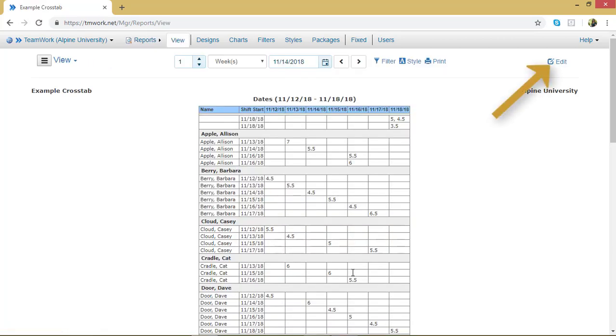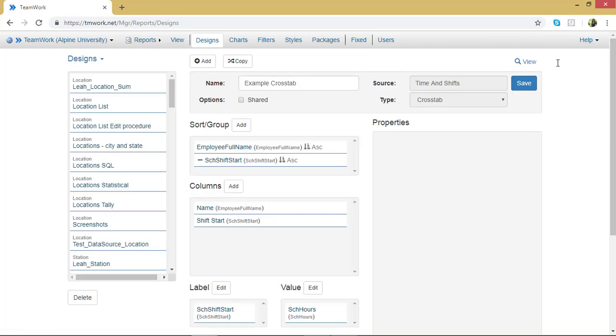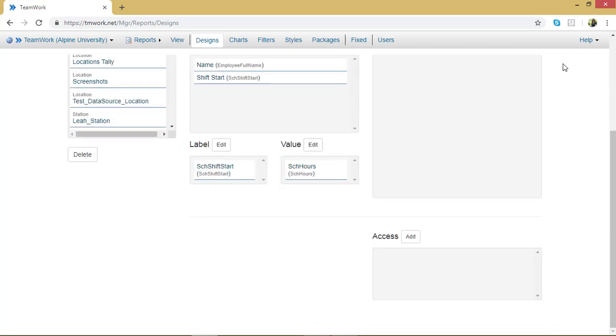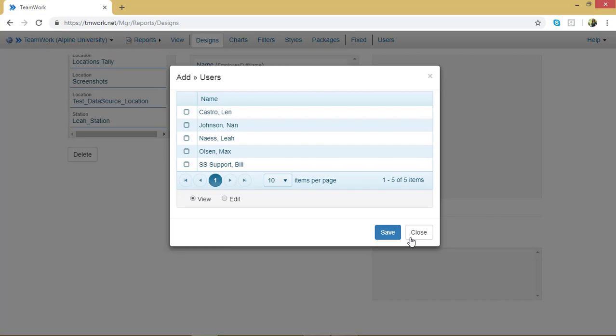Then click on Edit in the top right corner. There are two ways you can share your report. If you want to share it with a specific person, scroll down to the bottom, and next to Access, click Add. Then select the user you want to share this report with. I'll choose Max.